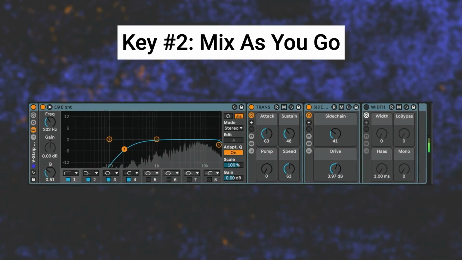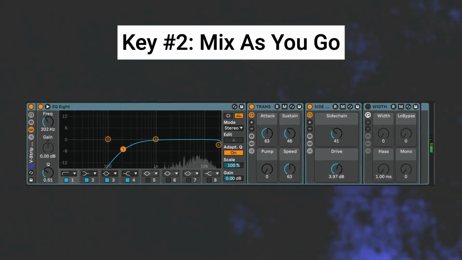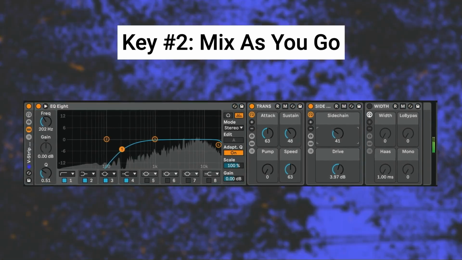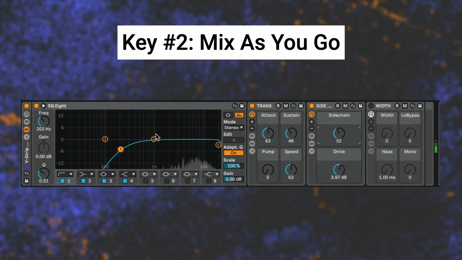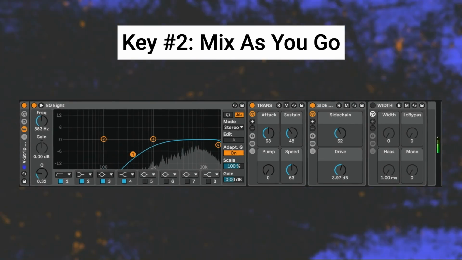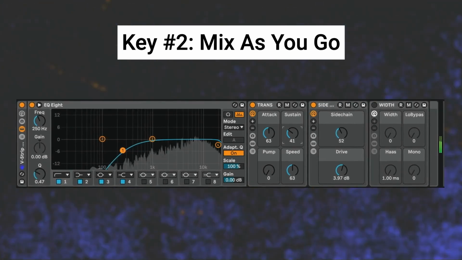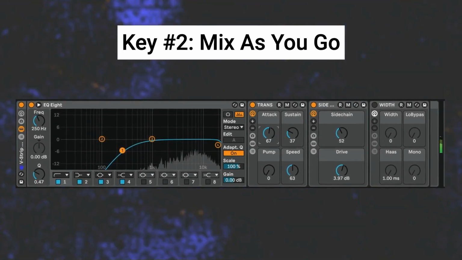The second key is to mix as you go in an extremely streamlined way by only focusing on the volume of our sounds compared to the reference track, as well as using a simple repeatable channel strip for each track that we add to our songs.